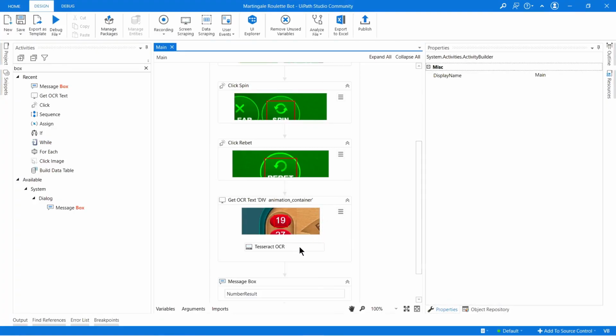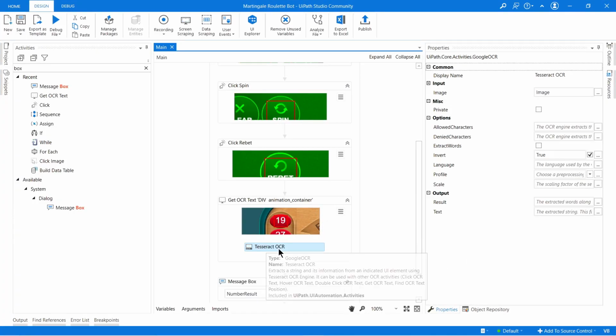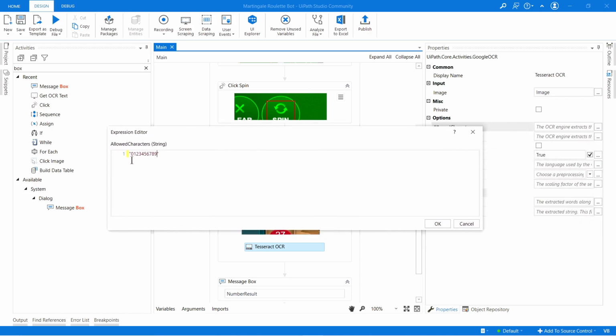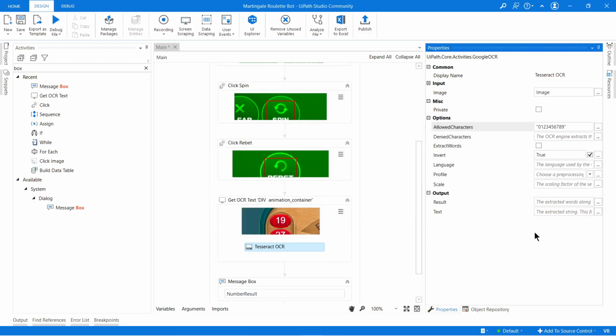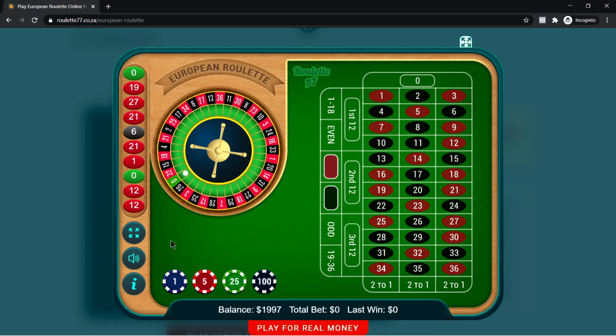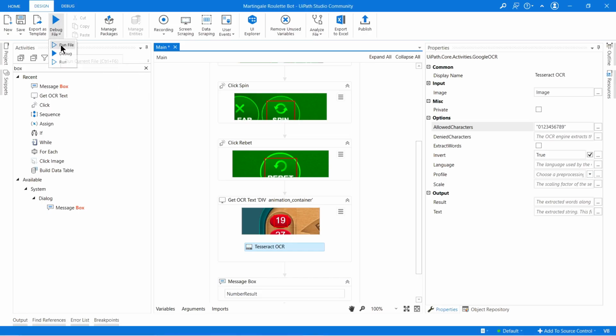A quick way to make this more accurate is to come to your OCR engine, in this case the Tesseract OCR, also known as the Google OCR. Come here to allowed characters, and inside put a string, with double quotes, and inside put all the characters that are allowed. Notice how it outputted letters, but we only want numbers. So I'm going to put 0, 1, 2, 3, 4, 5, 6, 7, 8, 9, and these are now the only characters that are allowed. I'll click OK. Now this should be limiting to only extracting numbers. So let's try to run this. I'll clear all of this again. Let's run the file.